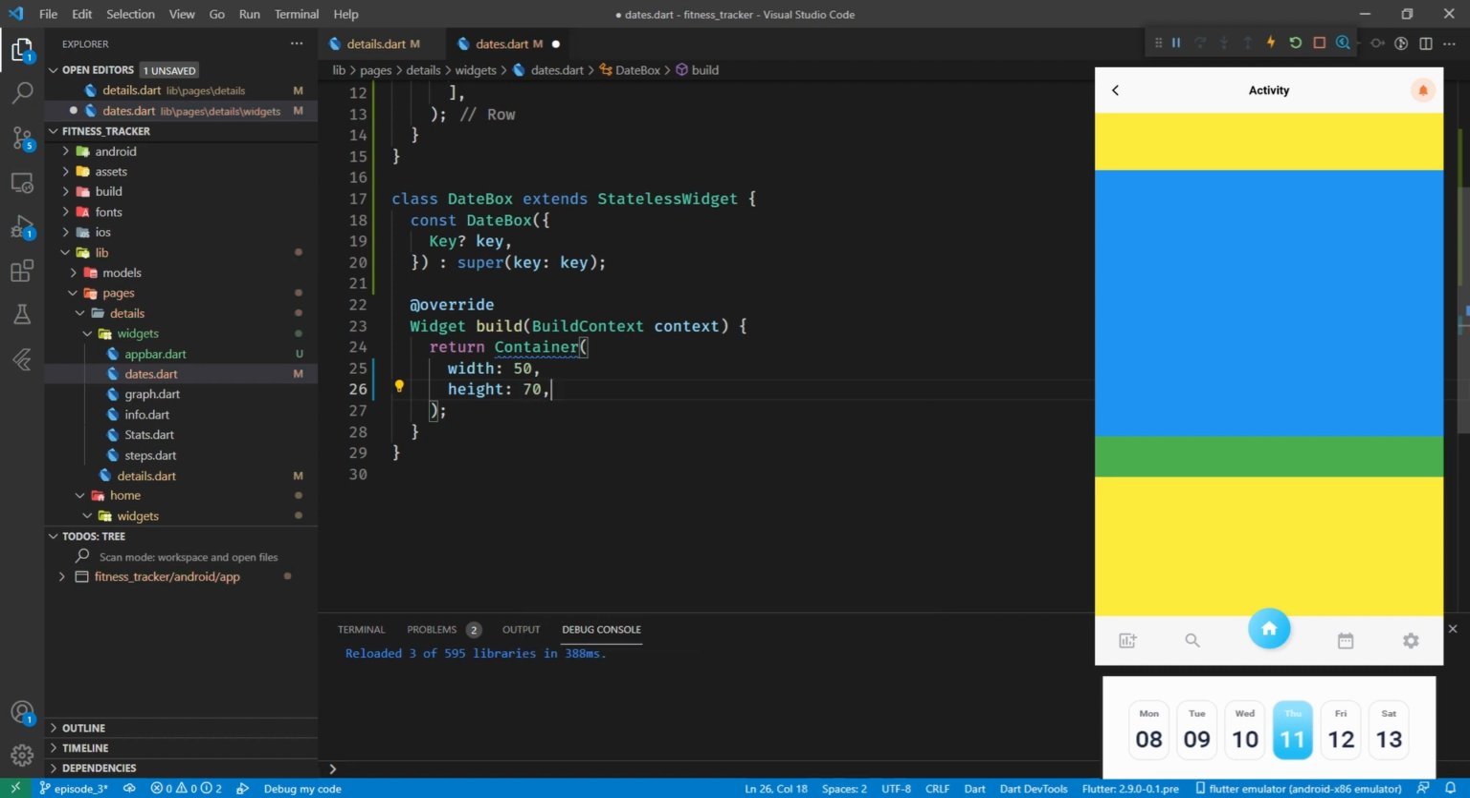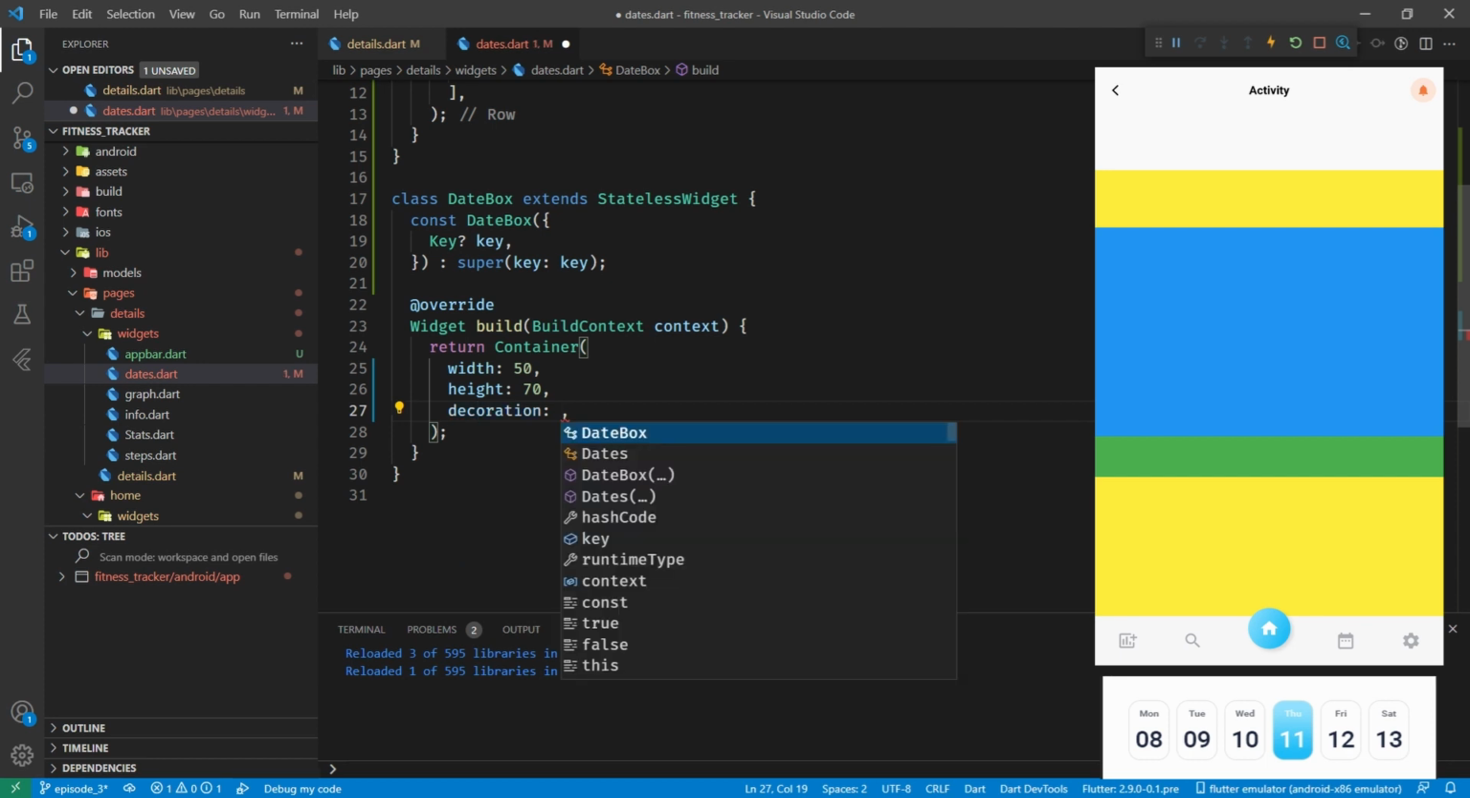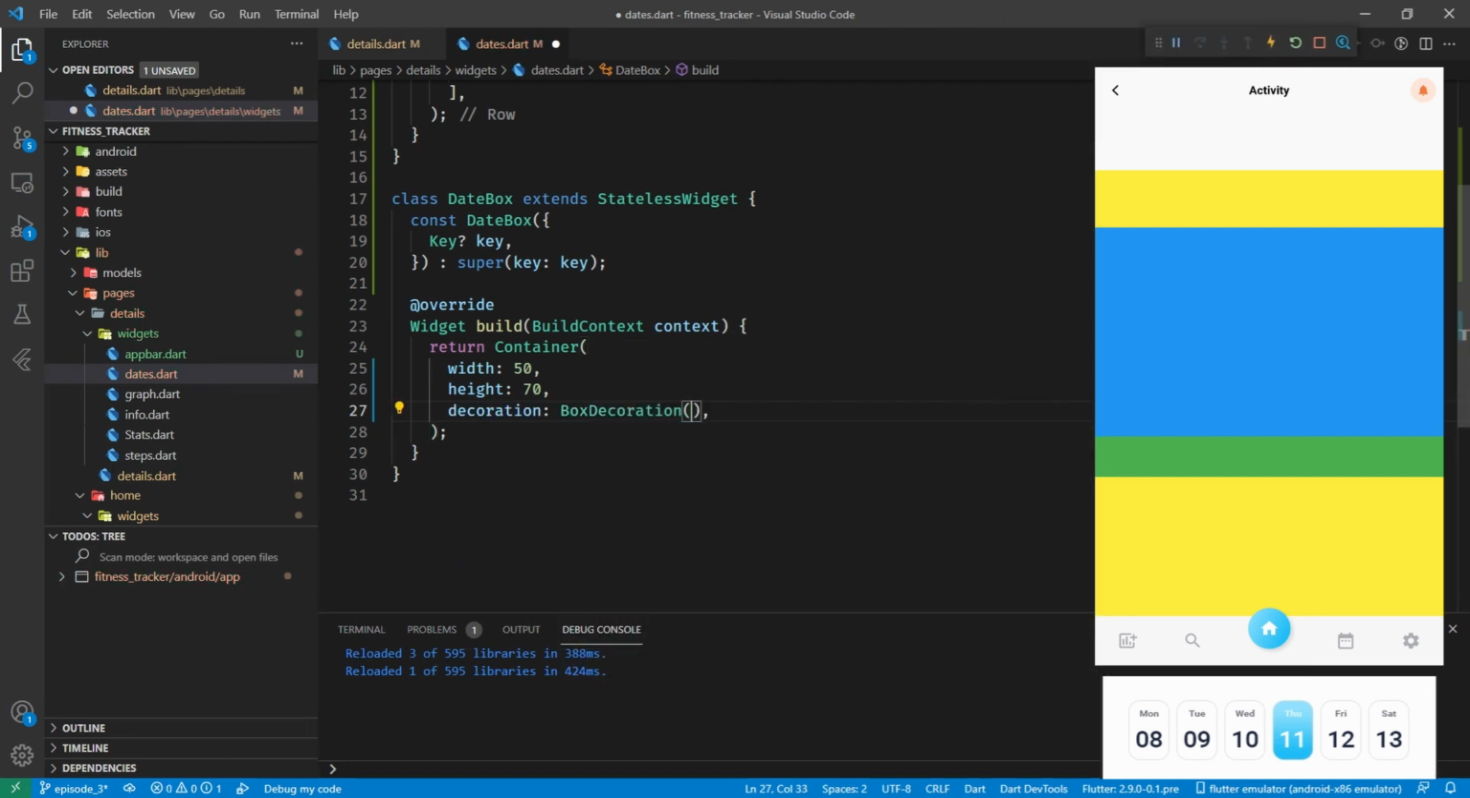And that should give us the spacing we want. And it's very clear that we've got a border that goes around that. So already we're used to this now. We're going to put in a decoration of a box decoration.